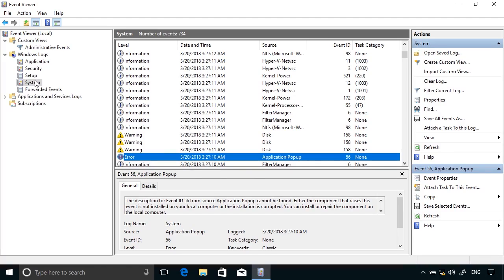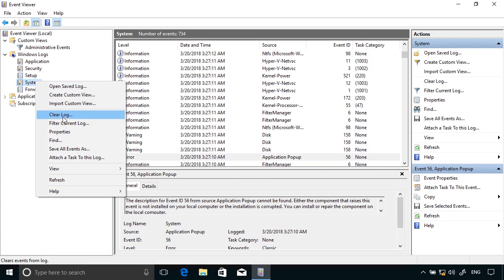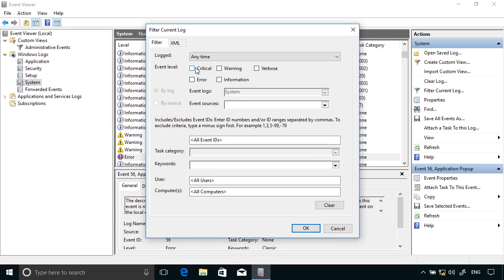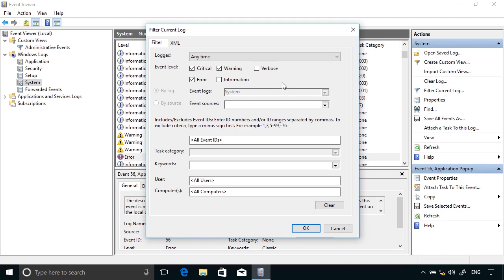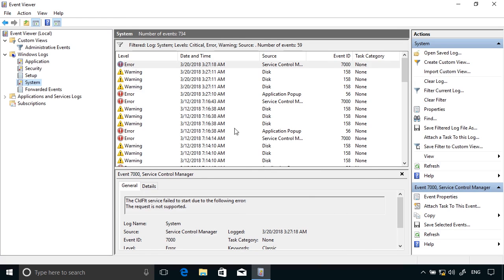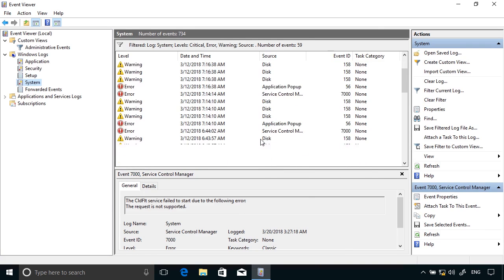With any of these logs, you can create a filter by right-clicking and choosing Filter Current Log. And then you can specify you're only really interested in critical, warning type events or errors rather than informational. And then you can specify sources, specific sources. So you're interested in something to do with ACPI, power management or whatever. So you can be quite specific, quite granular about what you're viewing. And then you can look for particular user or computer type events and then click OK. So I filtered that down to just major problems that I need to have a look at.